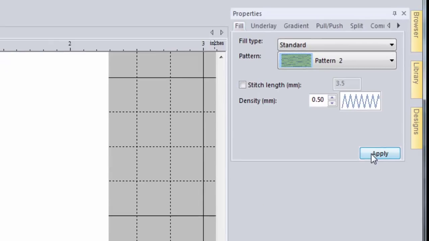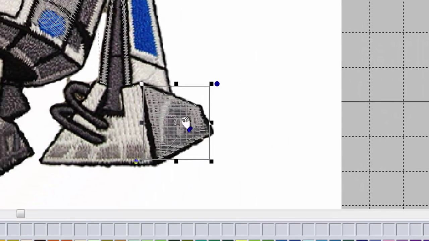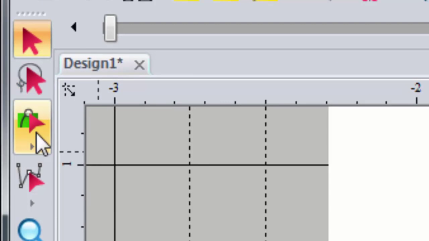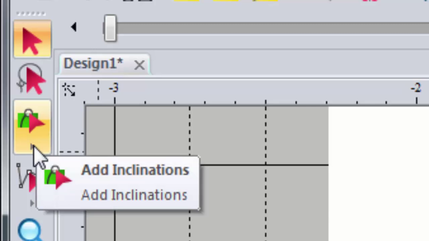For this, I'm going to choose pattern 2, hit apply, and then I'm going to change the stitch direction, because if we put this in 3D, we can see that the roughness of the shape is going sideways to the way that it is on the original. So I'm going to use my shape tool up here, click on the little thing, choose add inclinations, and we're going to change this so that the stitches are going like this. And then use your select tool to generate, and now we've got that side completed.